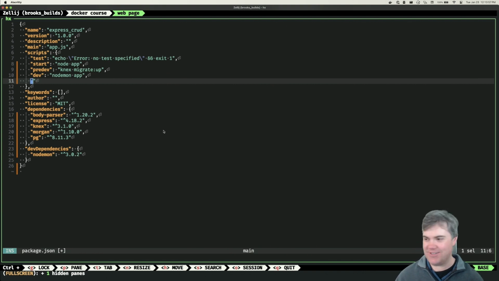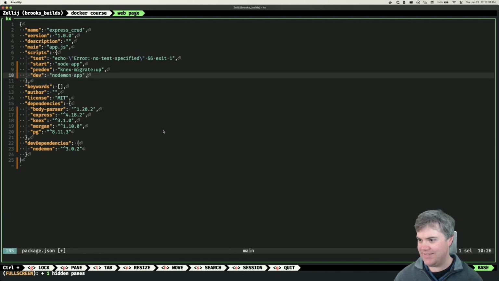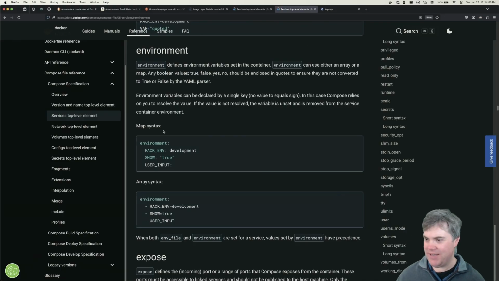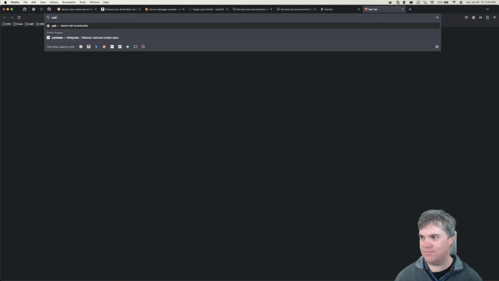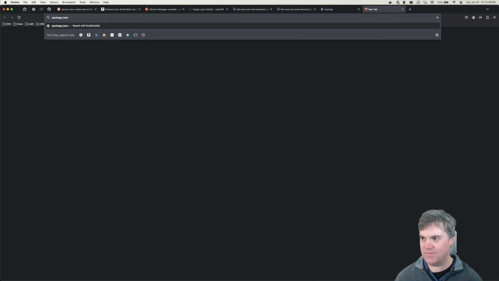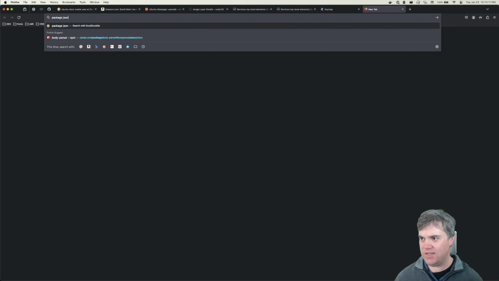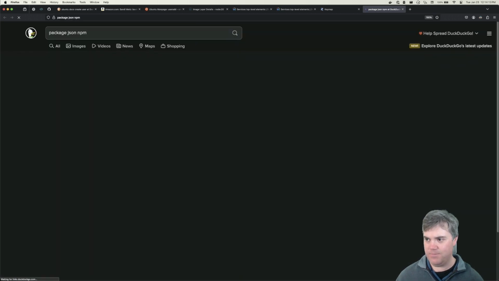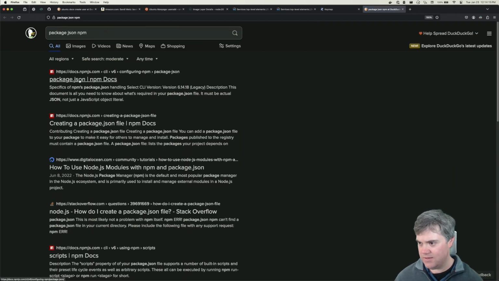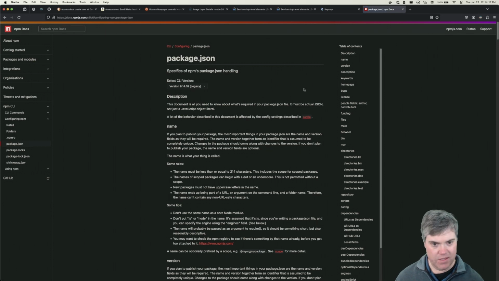This won't tell me. Okay, so my LSP doesn't know anything about the package.json file. That would have been nice. So I want package.json, npm specifically. I want the script section.